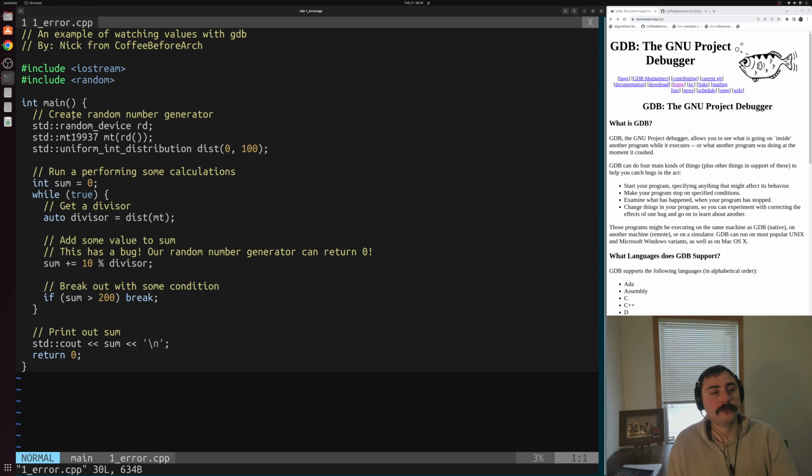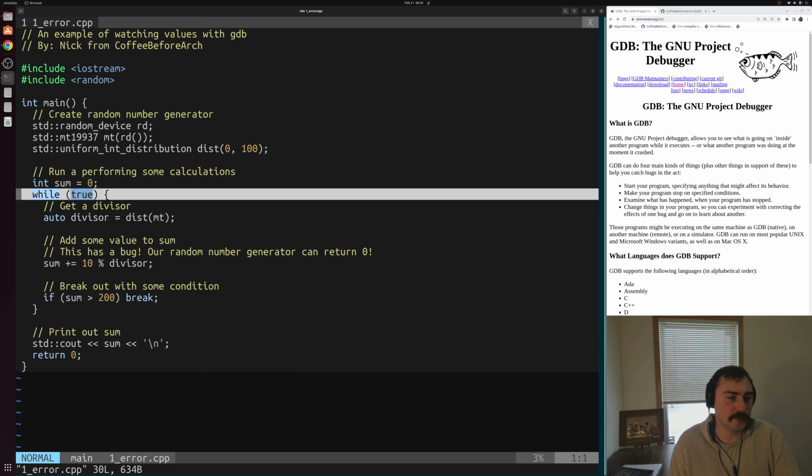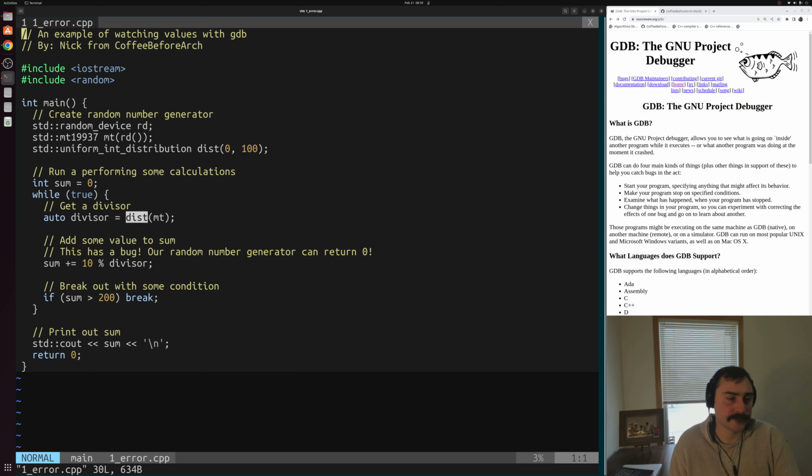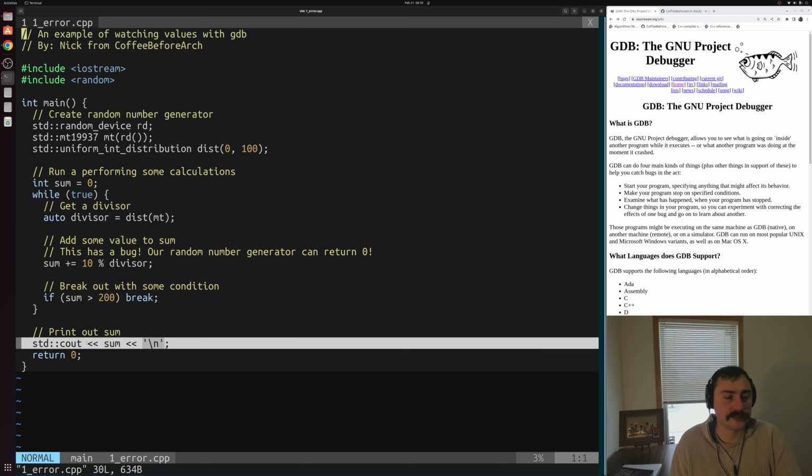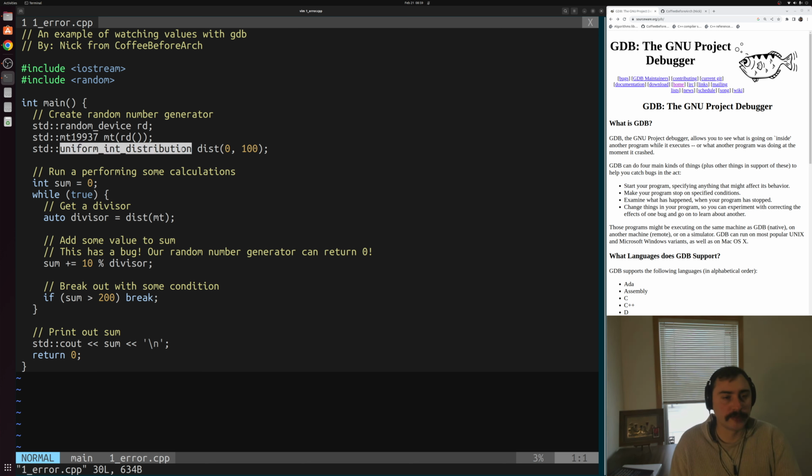So in this example, right, we're creating another random number generator. And what we're going to be doing is adding numbers to this integer sum here. So in this infinite loop here, while true, we'll get a divisor from a random number generator. And then we'll add to sum 10 modulo whatever the divisor is. And as soon as sum is greater than 200, we'll break out of this loop and print out sum. Now the bug in this program comes from our random number generator. Our random number generator can return 0, which means that this modulo divisor here can be modulo 0, which will lead to a zero division error or some arithmetic exception.